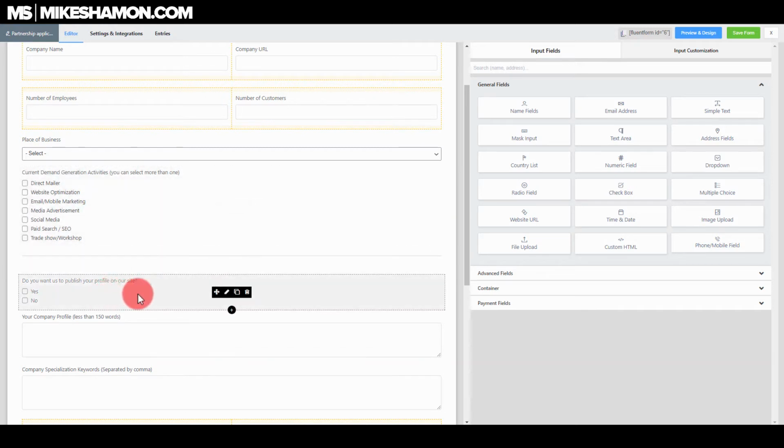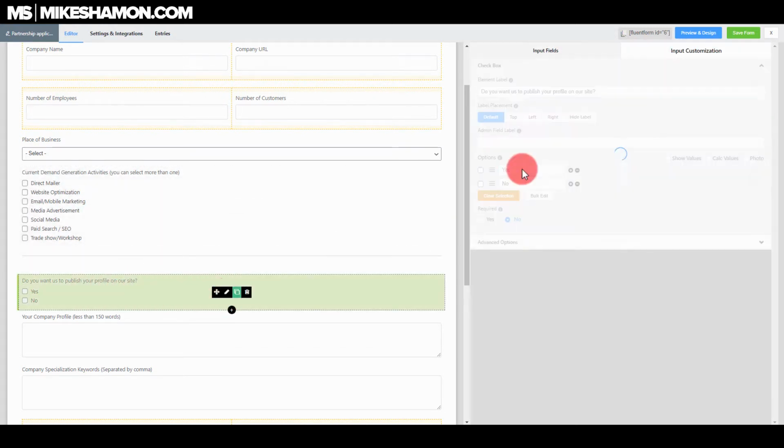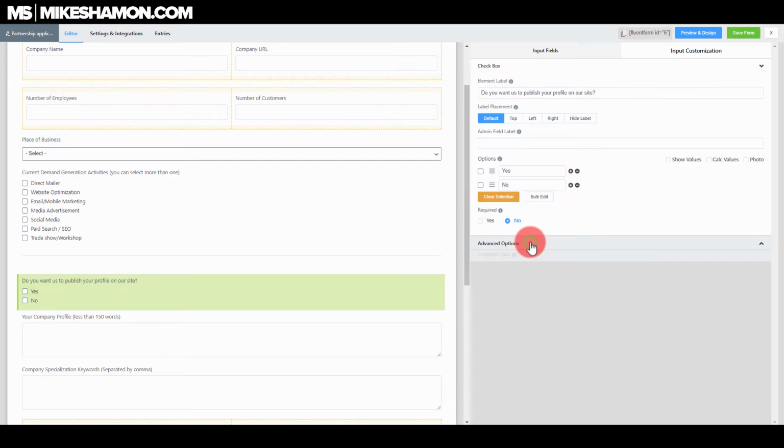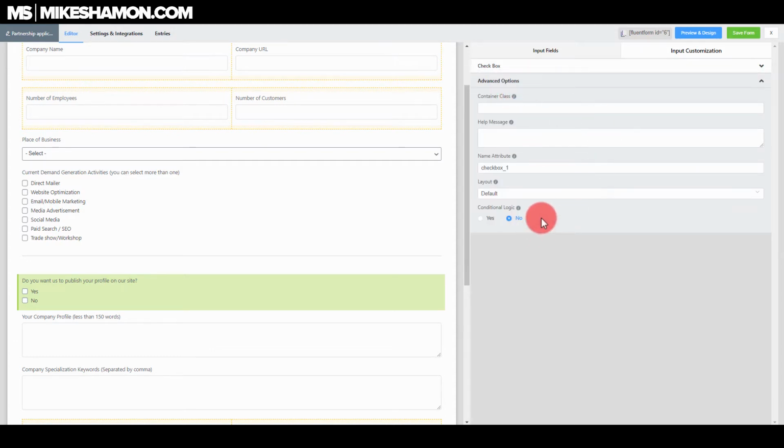You want to go to the item that you want to show up or not show up, go to the pencil and click edit. You'll come to input customization, and you want to go down to advanced options. Once you click on advanced options, you'll see this box open up, and down at the bottom it says conditional logic, yes or no. Go ahead, choose yes, and then you'll select if you want it to match any condition or all conditions.